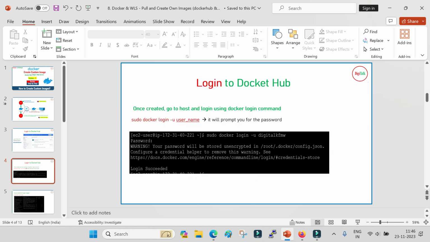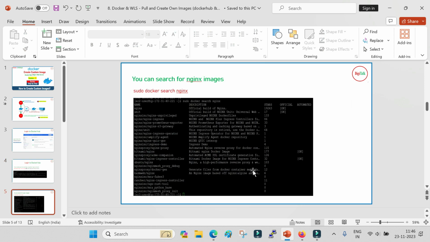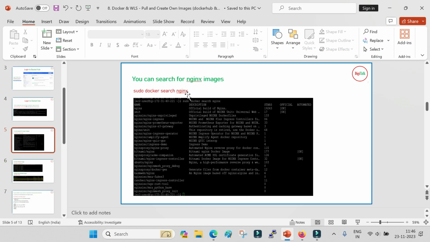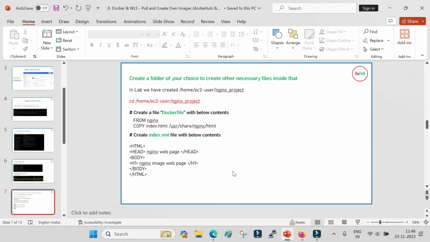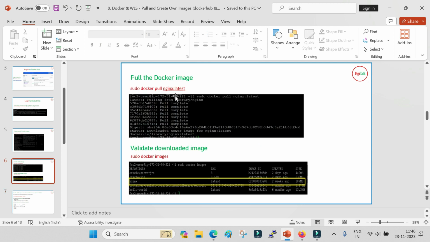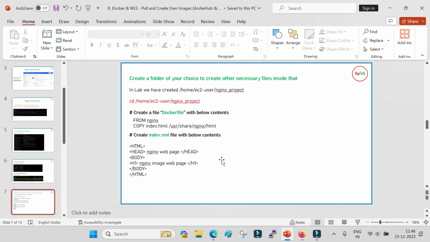First, we will log into our Docker account from our host, and then with the help of the search command we can see the different images available on Docker Hub for the product that you are searching. And we will pull the Nginx image from Docker Hub. After that we will create one index.html file. Then we'll take this base image which we pulled from Docker Hub and extend that image with the help of our custom index.html file.